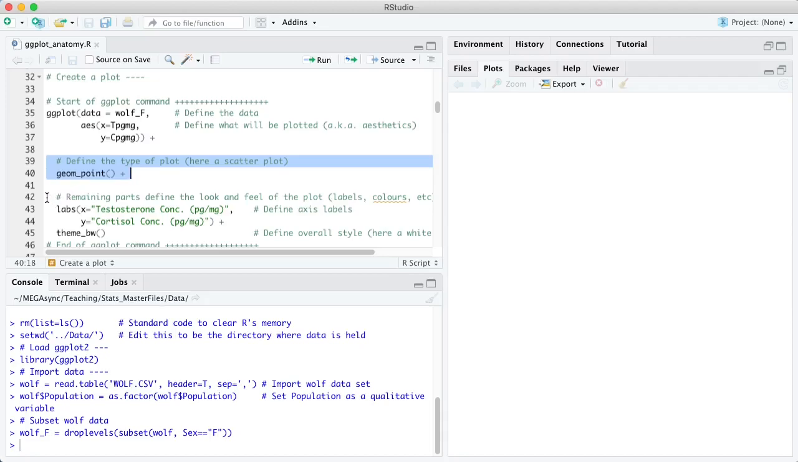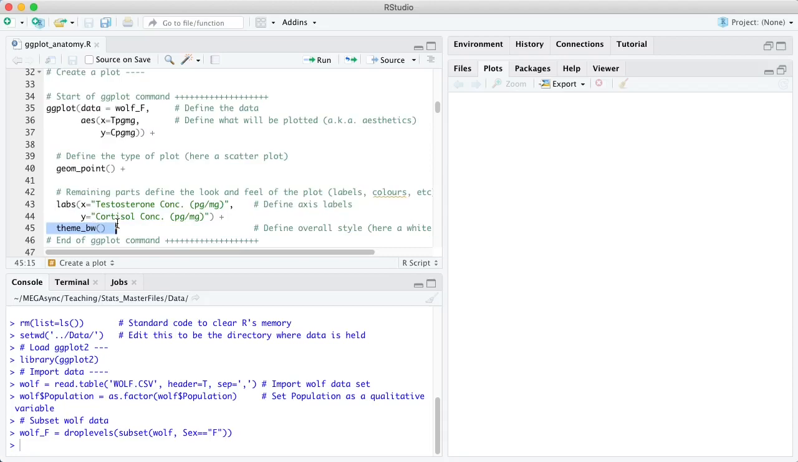And then finally, you need to say, what's the styling of that plot? What's the plot going to look like? So things like, is it going to have axes that are labeled? So in this case I'm going to label the x and y axis testosterone and cortisol. Is there a color scheme to use? Is there a font style to use? In this case I'm going to use a standard theme that ggplot2 comes with. It's called theme_bw, which gives a white background. It's called a black and white theme.